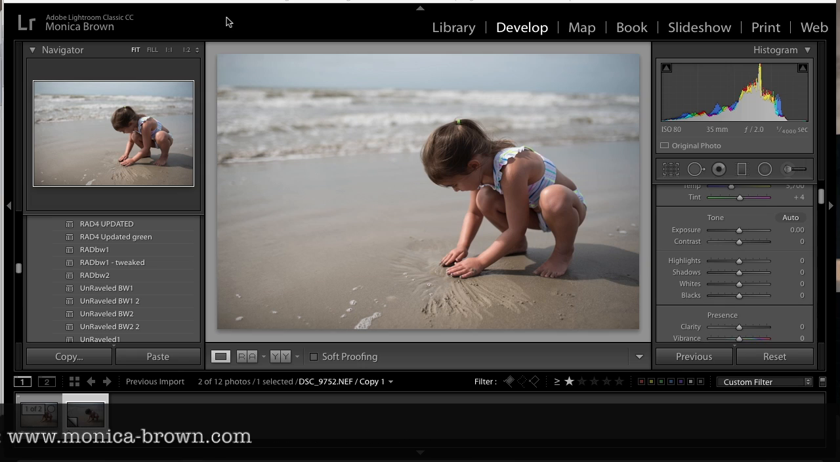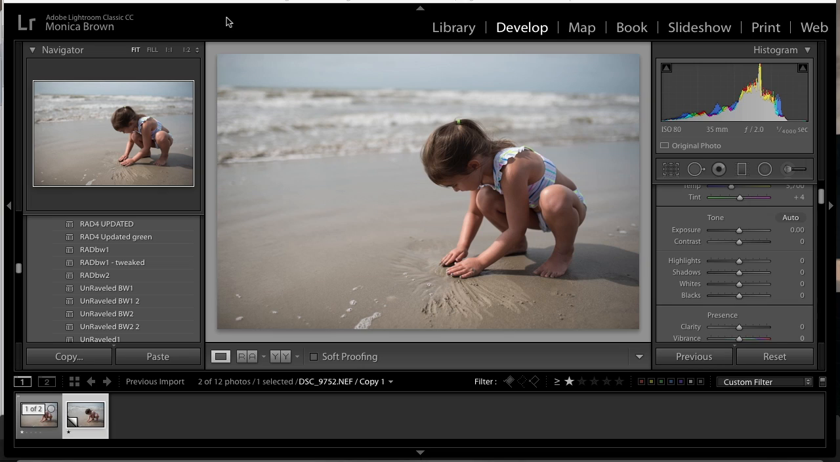I want to talk a little bit about the reasons I might choose to convert a photo into black and white. And this is one that I've actually not edited before. This is from our recent trip to the beach. I literally just imported the few things that I had on this card this morning, and so I haven't really messed with it.